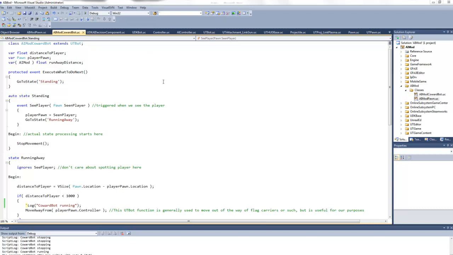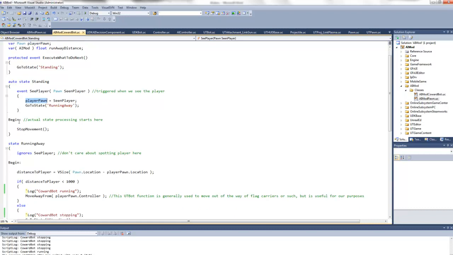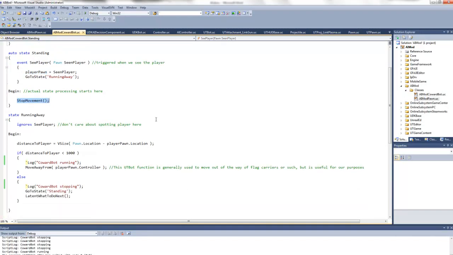So, on to the bot. This bot has two very simple states. First state, and default, shown by the keyword auto, is standing. It's basically stand around and do nothing. There is an event defined in this state, which is see player. When we see the player, we want to set our player pawn to the player that was seen, and go to the running away state. The actual state processing, marked by the begin keyword, is simply stop moving.